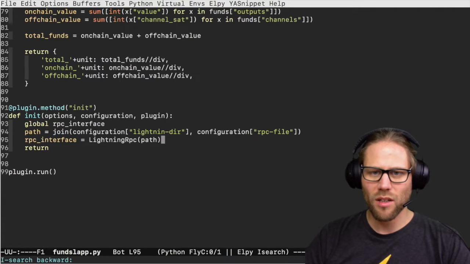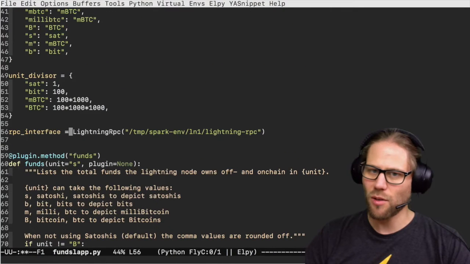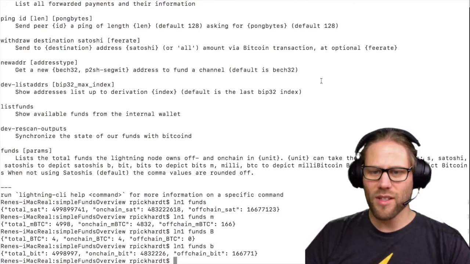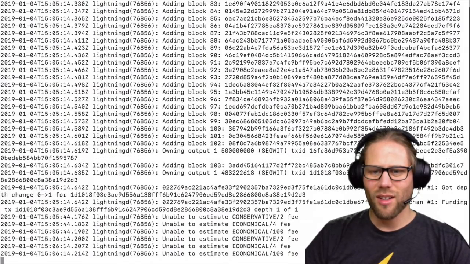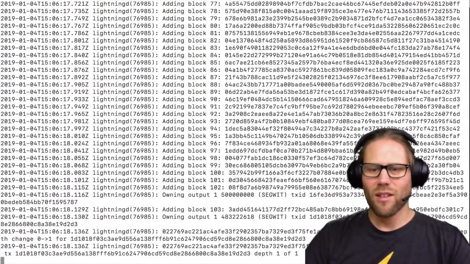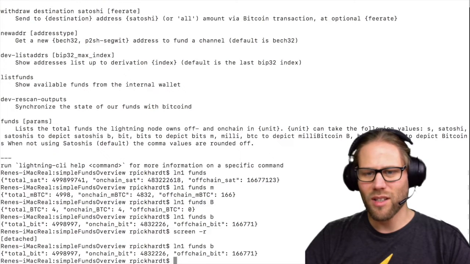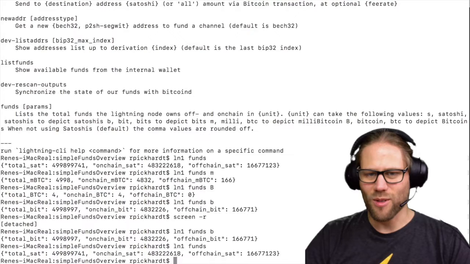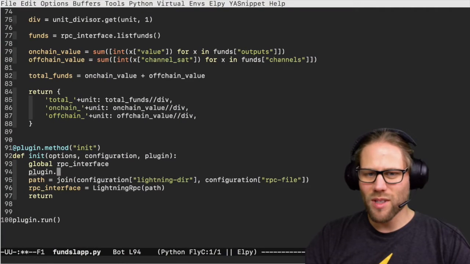We can jump back to the original definition of the Lightning RPC interface. We assign it with a value of None, comment out the other thing, and we restart our Lightning node. And then we see that the funds are now displayed in bit, and otherwise the funds are also there. There's even more cool stuff that you can do.